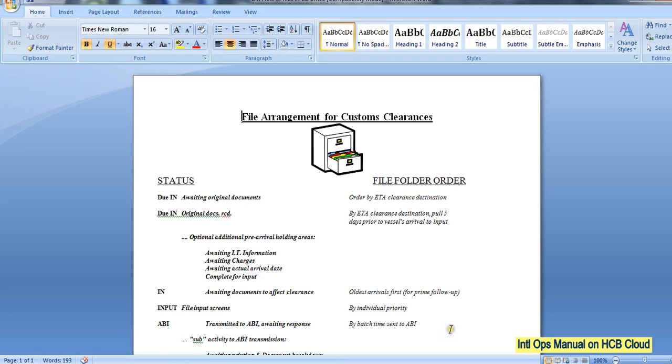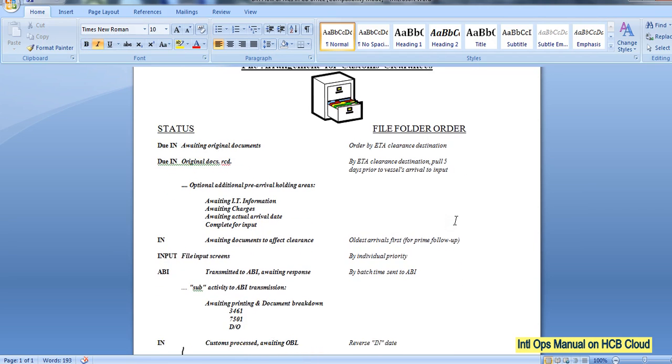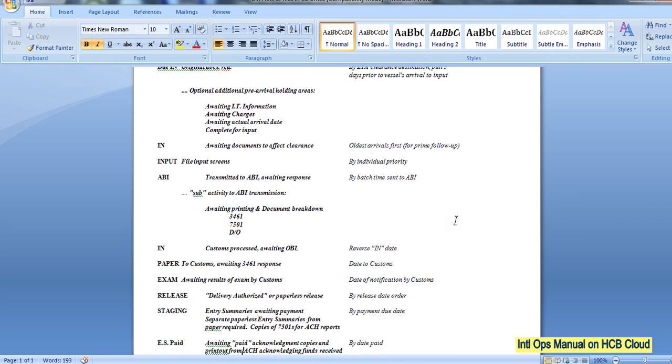The file arrangement for a customs clearance operation can be helpful in having an office organized as to the flow of the files in the office. And this gives some suggestions of how it could be organized.